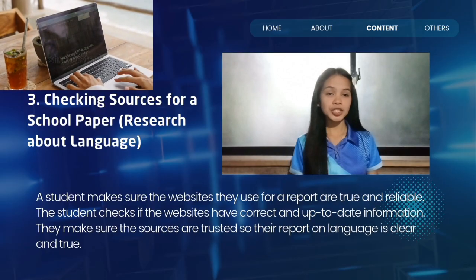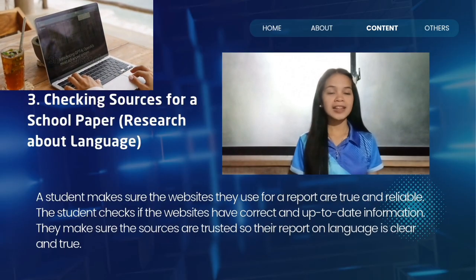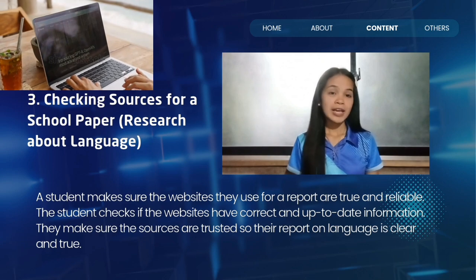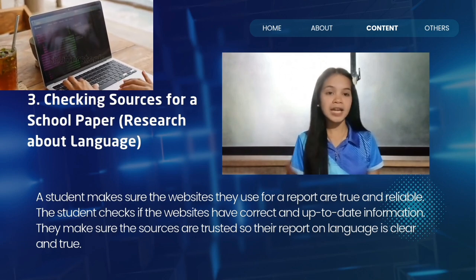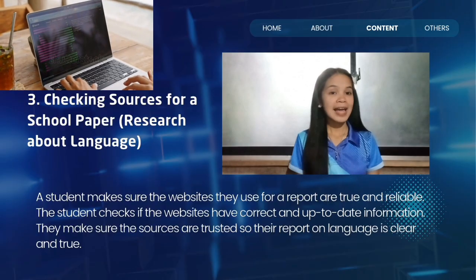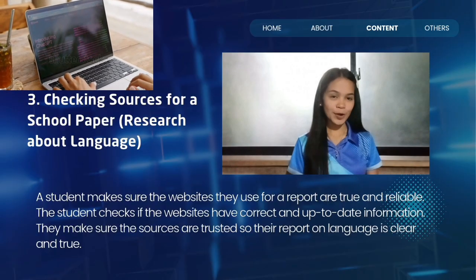And for the last example, we have checking sources for a school paper. It may be a research about different languages, and this will help the students to know if the information is correct and for them to check if the websites they use are reliable and accurate. And that's all for media literacy.